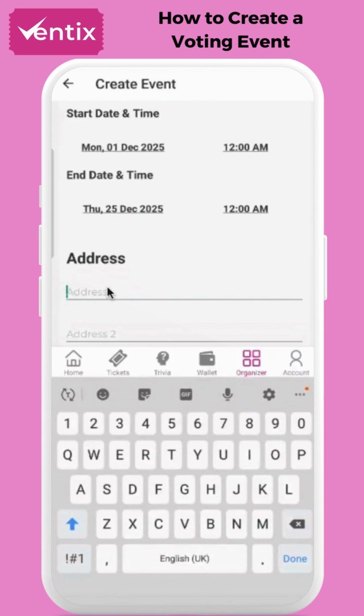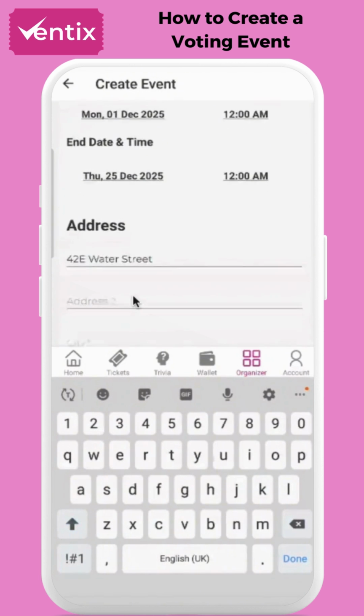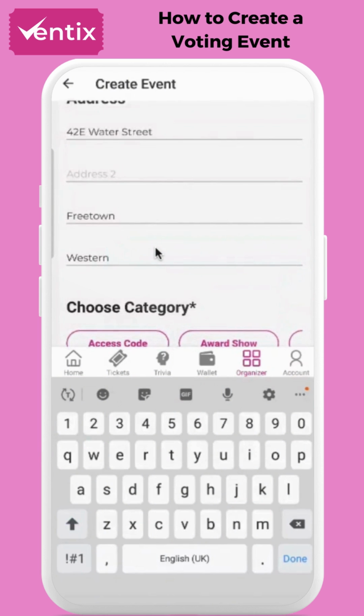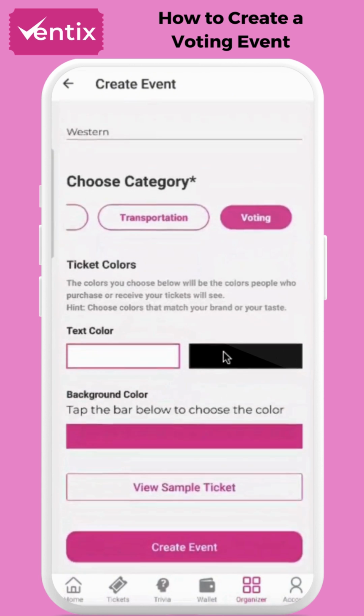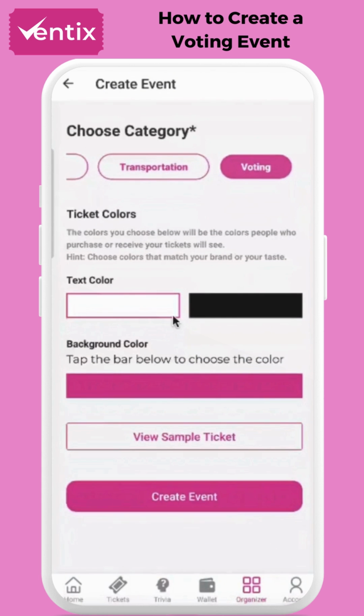Enter the address of the event organizer. Scroll down and choose the category of the event. It's a voting event. The last option, select voting. This is where you can choose the color of the text and the background of the tickets.